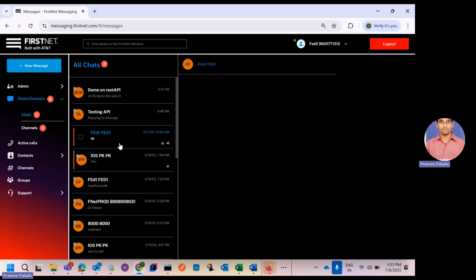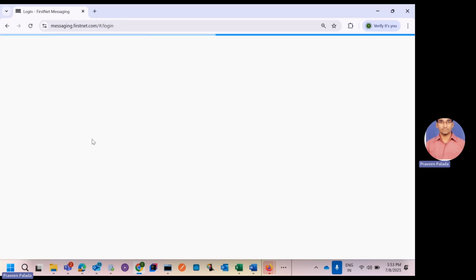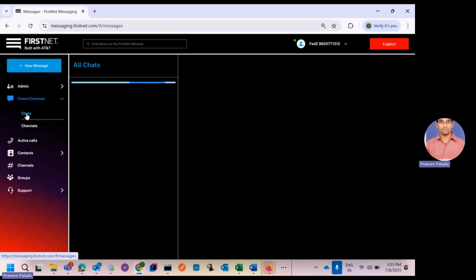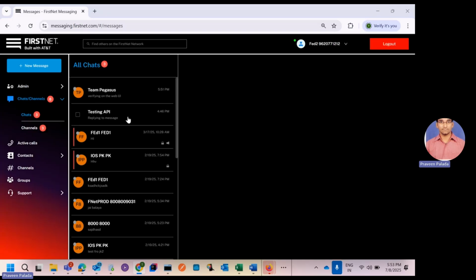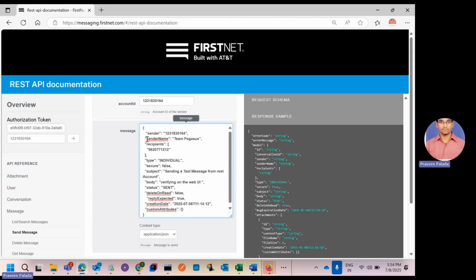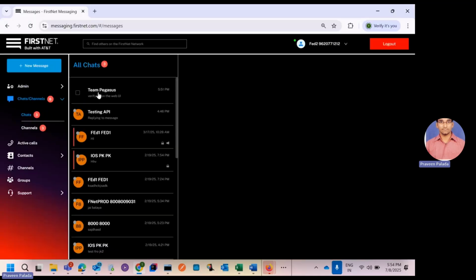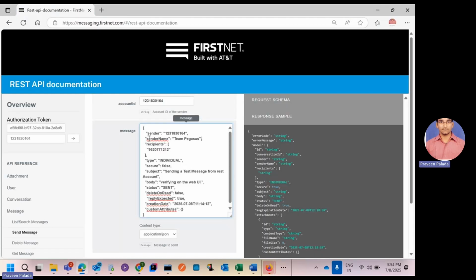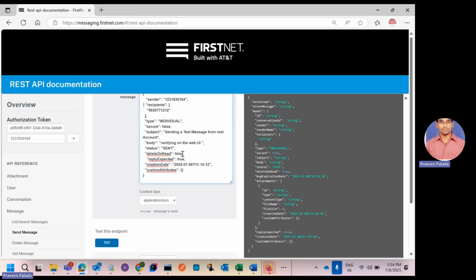And if you see here, when you refresh it, if you want to see the sender display name as Team Pegasus, I have given the sender display name as Team Pegasus in the payload. That's why on the chats you can see the display name as Team Pegasus. But this section is optional. If you don't want to send a sender display name, you can remove this parameter and send the same payload. Now I'm sending the body without sender display name.